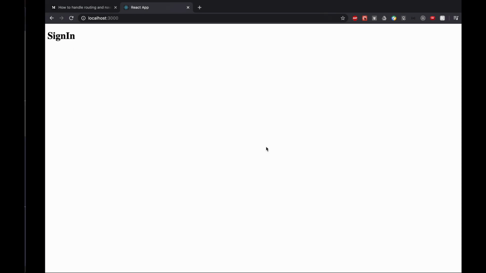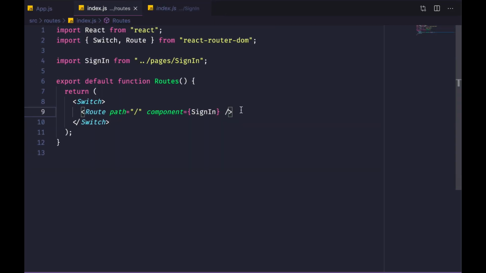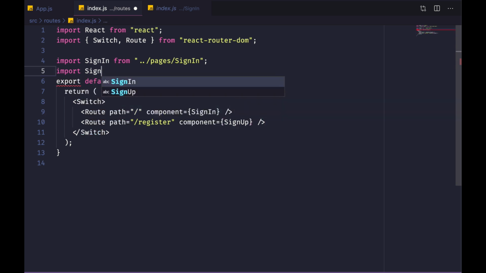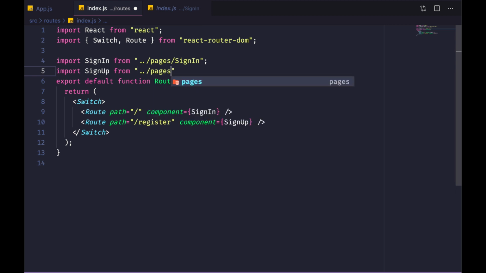Now let's add another route. Let's go back to the Routes component and add a new Route, and the path here will be /register, and our component will be SignUp. Great. Let's import SignUp from pages SignUp.